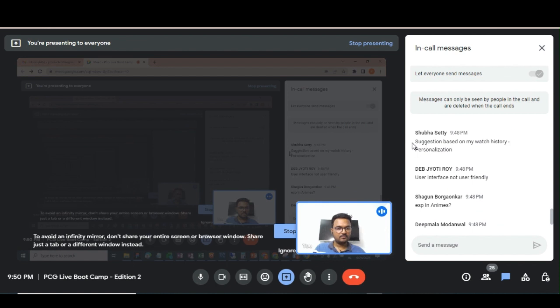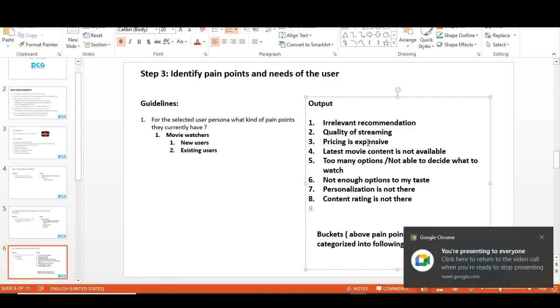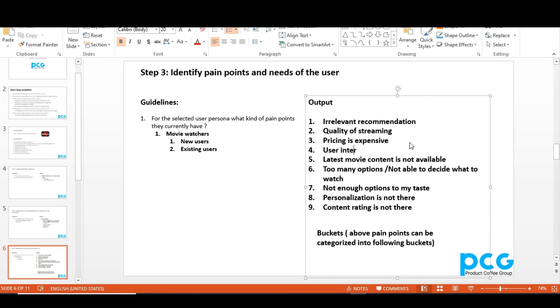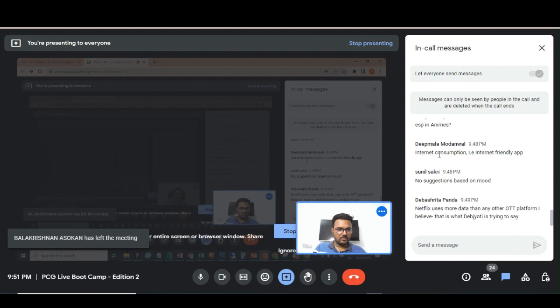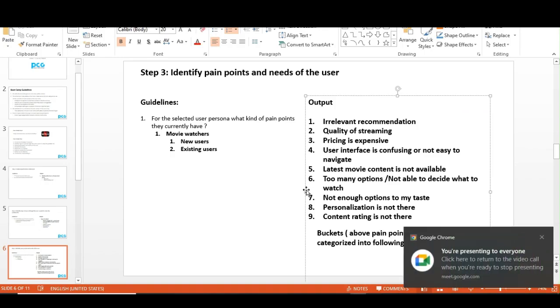Okay, suggestions based on, okay, personalization we already covered. User interface, I think user interface is somewhere added, right? Quality of streaming option. I'll put that as a separate thing. User interface is confusing, not easy. Internet consumption. It's not internet friendly. Okay, but not internet friendly.